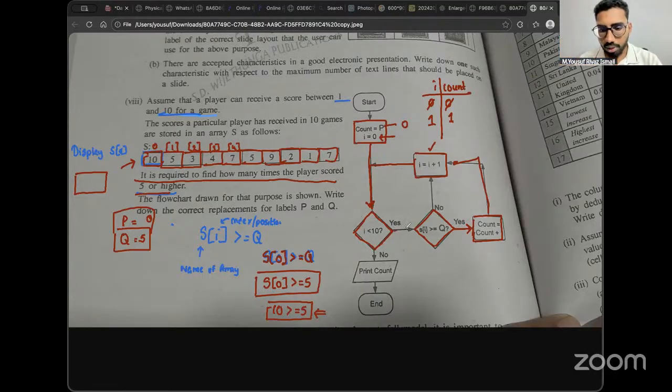Yes. So you come to the right hand side. Now you check, is S[I] greater than or equal to Q, which means array S index I. Now I became 1. So array index number 1, is it greater than or equal to Q? Q is 5. Index number 1, what is the value? Here the number is 5. So you check, is 5 greater than or equal to 5? What is the result? Yes or no?